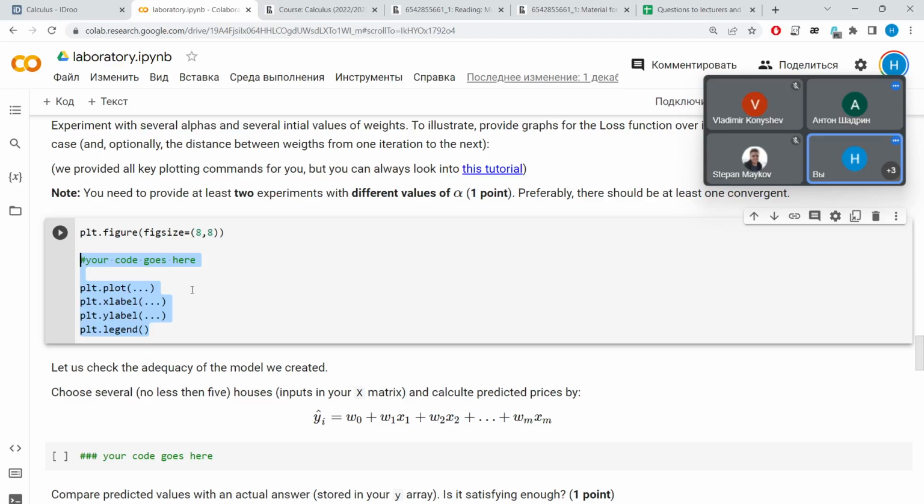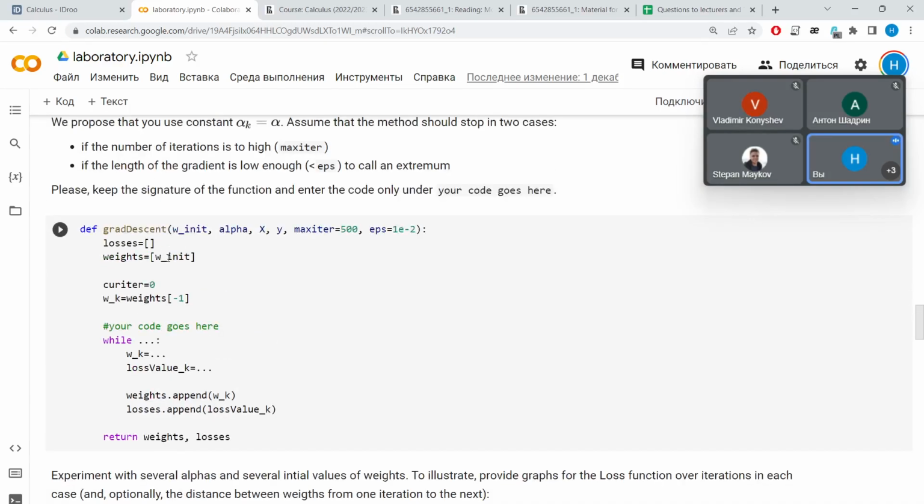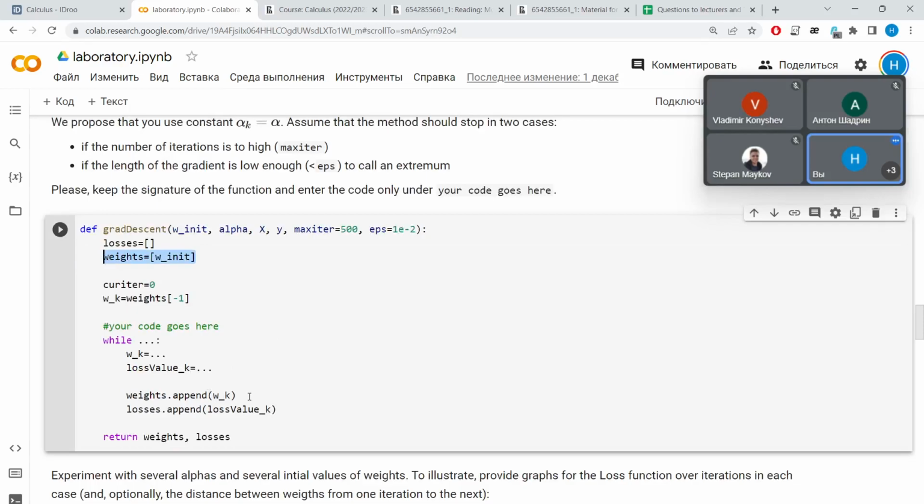So you will build a plot and you will see that, okay, first steps were really bad, but step number 100 will be something a bit better. And step number 1000 or 500 will be something acceptable. So here you have some set of weights, you have a set of losses, you have the number of iterations you have already done, and you have a concrete weight just for this moment.